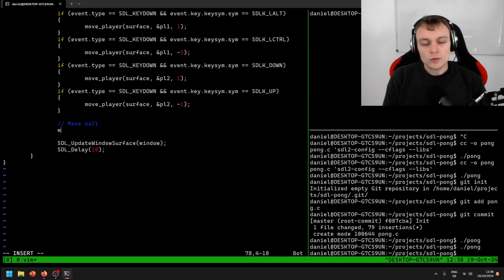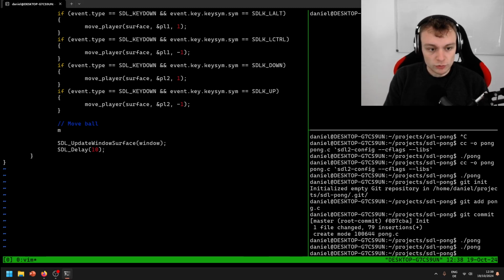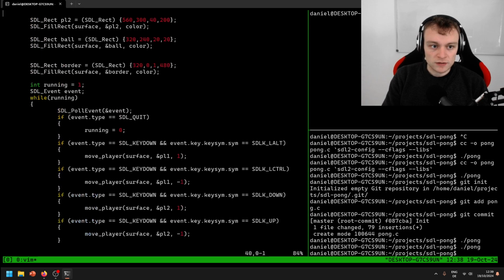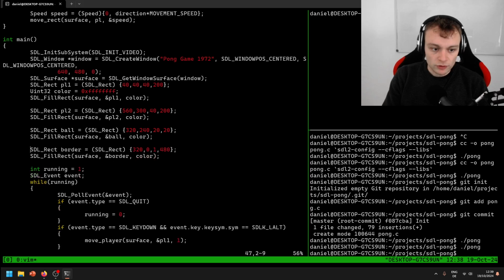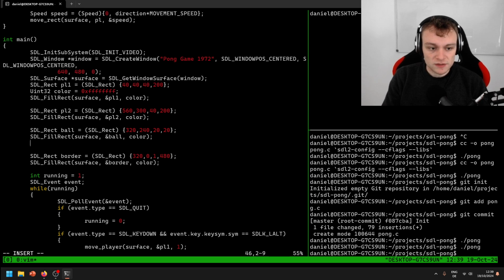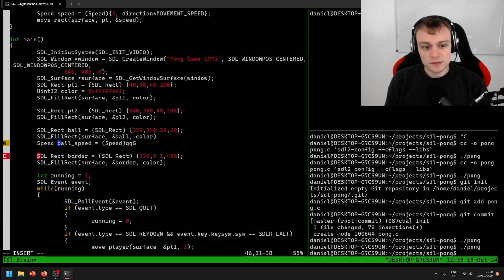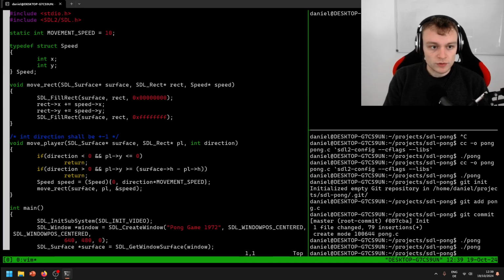And let's just, well, how is the ball supposed to move? Initially, there should be an initial speed, I would say. So before we start the event loop, we initialize the ball and then we give the ball a speed. So let's initialize a speed here, ball speed, and that is speed. And which X and Y speed do we give it? Actually, I would like to give it a speed that somehow correlates to the movement speed static integer we introduced up here.